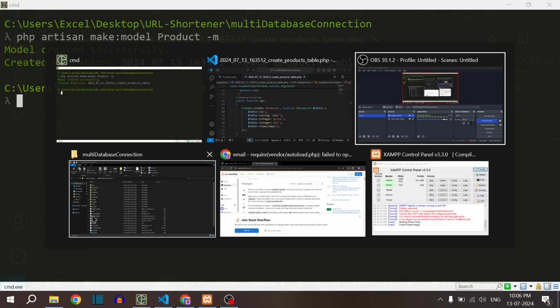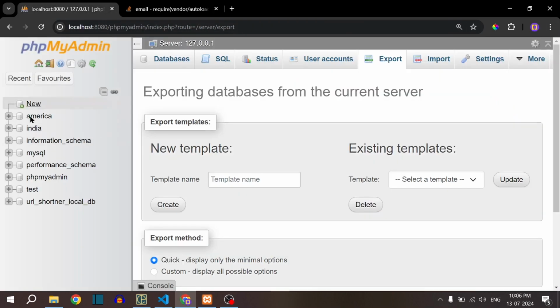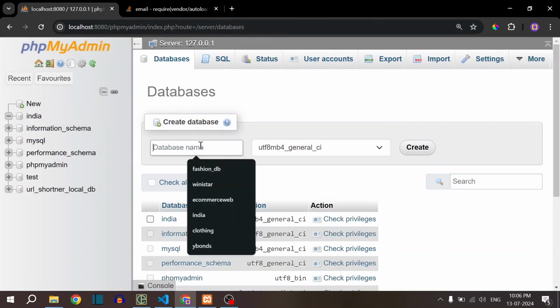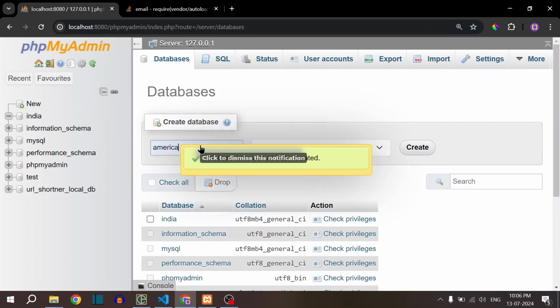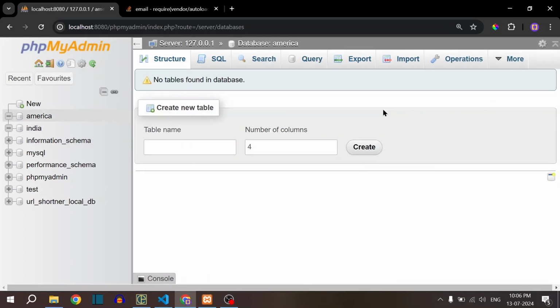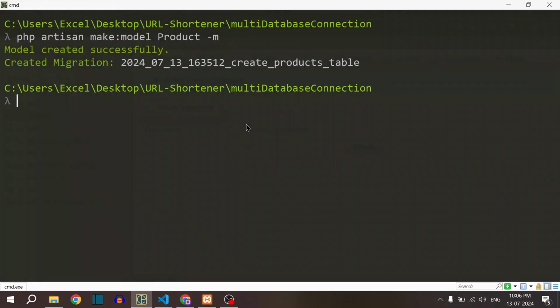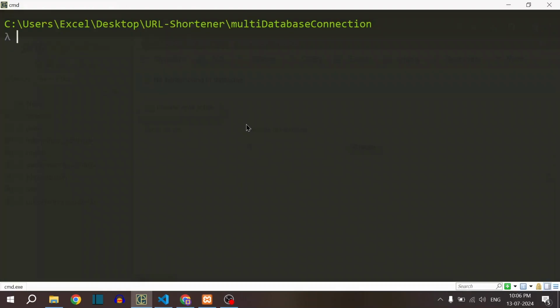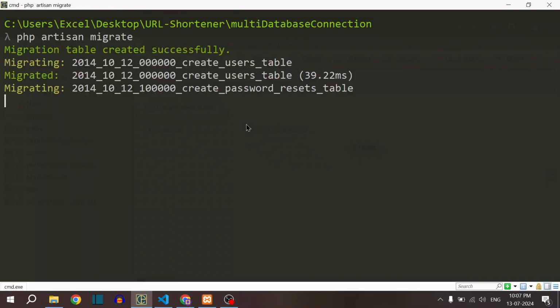First of all, I have to create the databases. So let me create one that will be India, and let me also create another that will be America. Okay, so two databases are created. Then what we are going to do is run a migration command, but see what happens. When I run the migration command, I will say php artisan migrate, and let me hit enter.